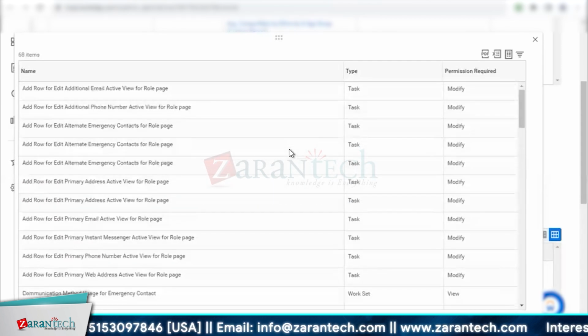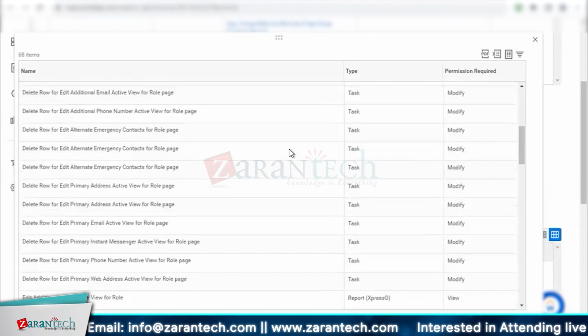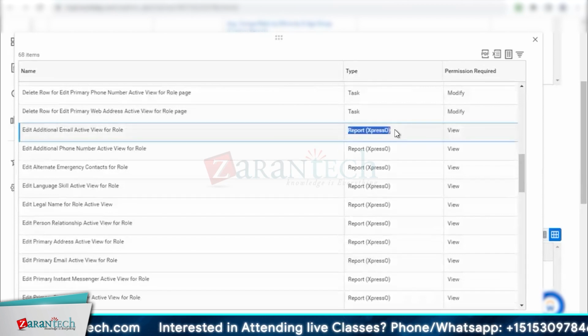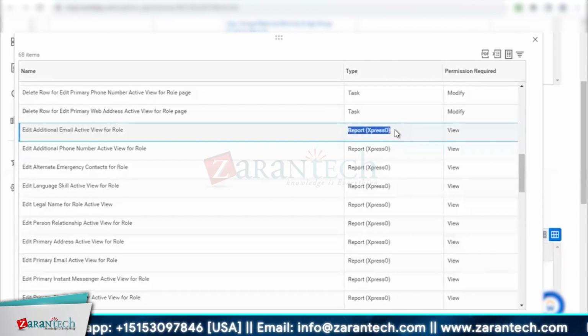So if you have to view it, report expressos are the right way for it, because these are Workday delivered reports, which you can see on the screen. You don't have to run anything.